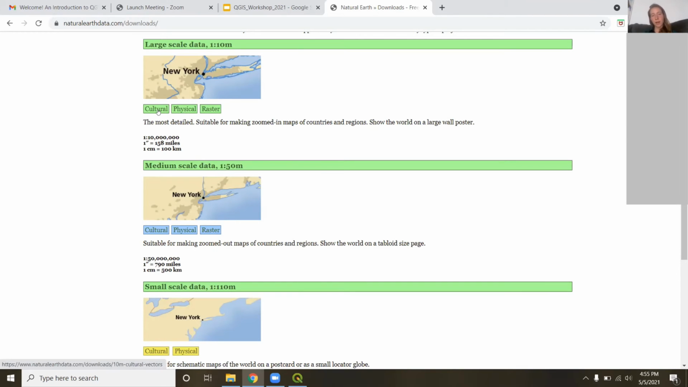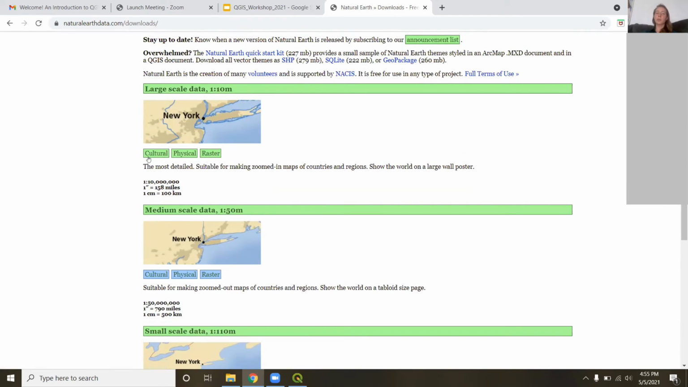Okay, then you have the option of clicking cultural or physical data. Cultural is going to be like where are cities, where are state boundaries. Physical is going to be where is land and where is water, so these more physical features of the globe. So let's go under cultural and download a base map for the United States. I feel like that's a pretty commonly used file.